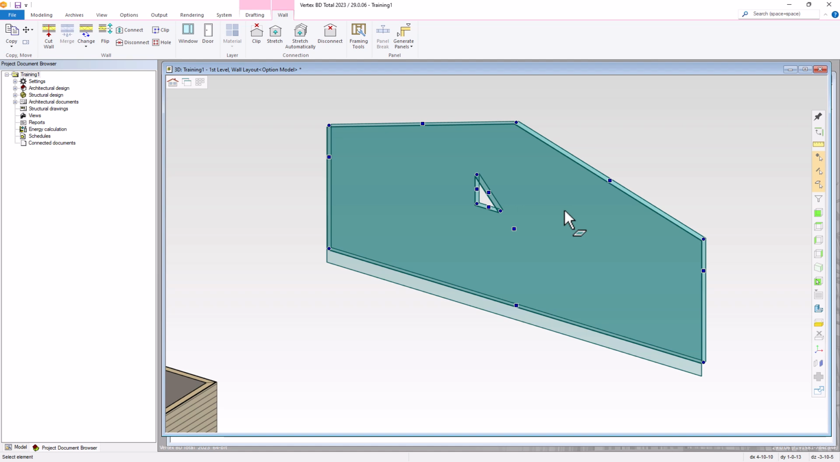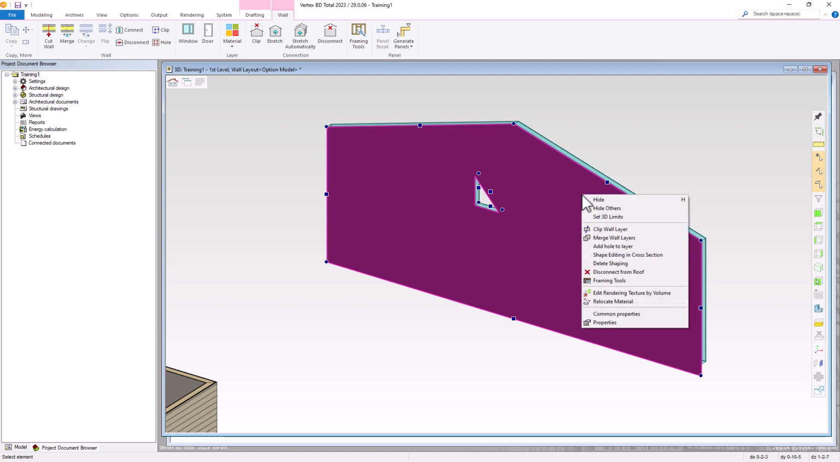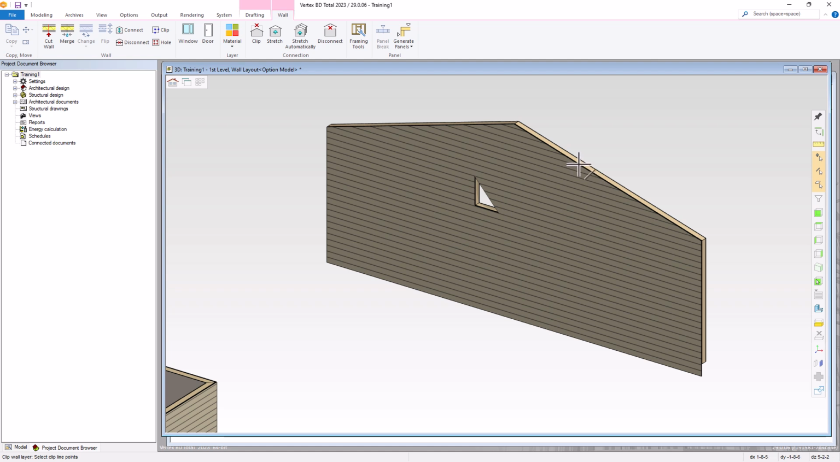Similar to how we edit the wall, we can also edit a layer. To select a layer, once the wall is selected, click again, and now you'll see that a portion of it has turned purple, and that's the selected layer. Right click. We're going to clip the wall layer, which is similar to cutting. Select a point. Lock the line vertically. V to confirm.